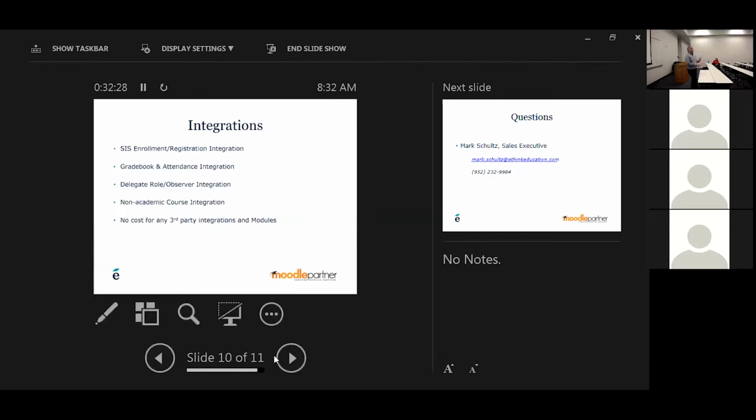So if you would map everybody to your specific department, you would be able to go in and just have oversight on those courses if that's something that you wanted to do. We also use Moodle from a non-academic perspective.